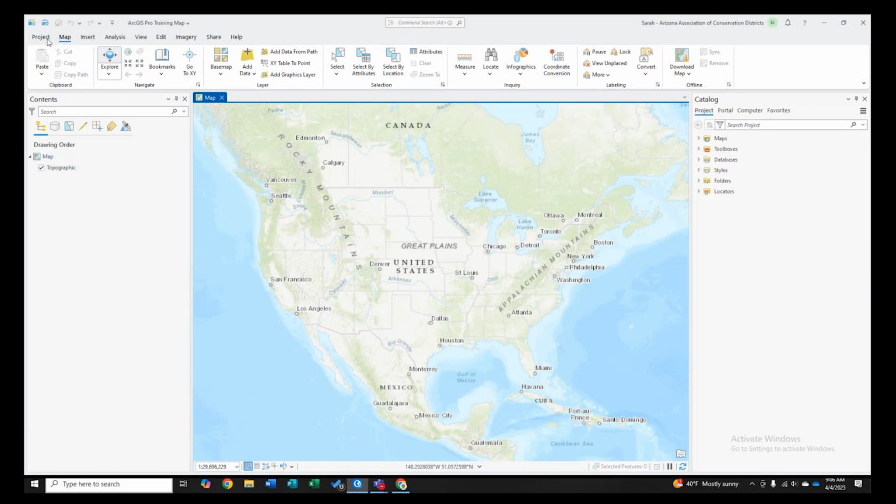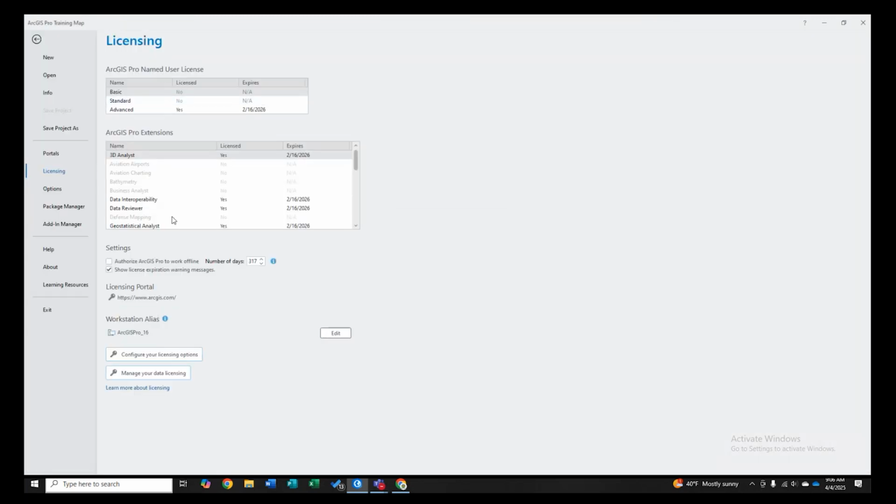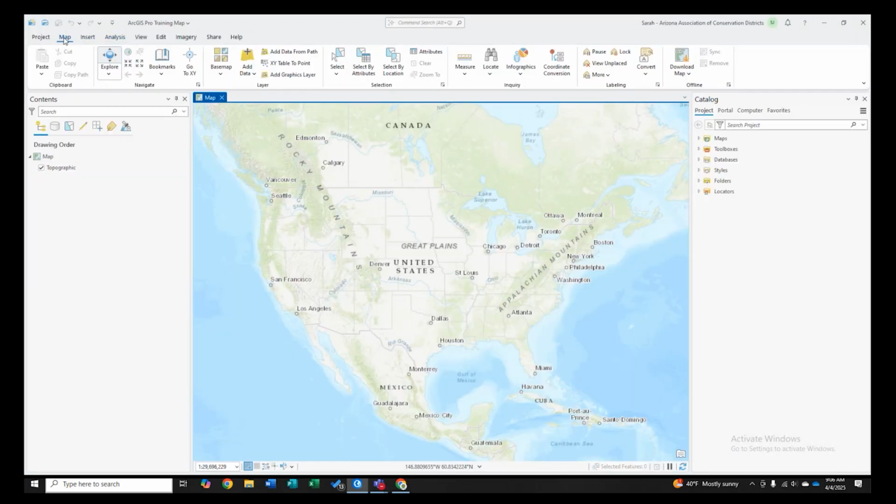Up at the top, we have the project, which is kind of back to the settings or properties of the map. We have the map, which has a lot of features that we'll come back to, but things like your base layer, adding data, selecting a shapefile or a feature, which don't panic if you don't know what those are. I will explain them further.